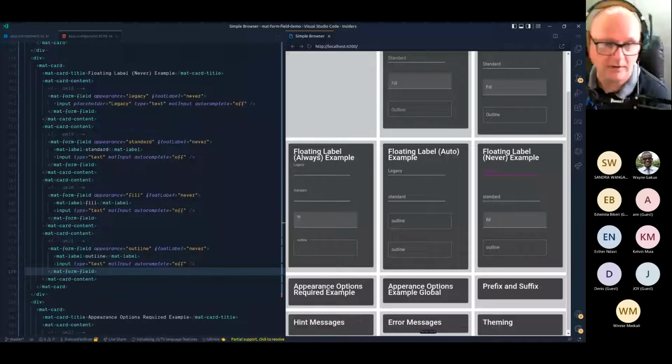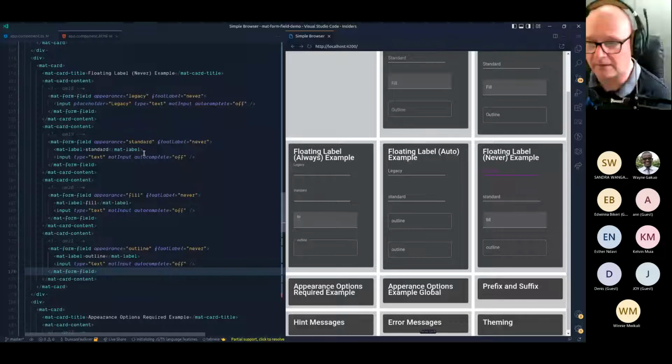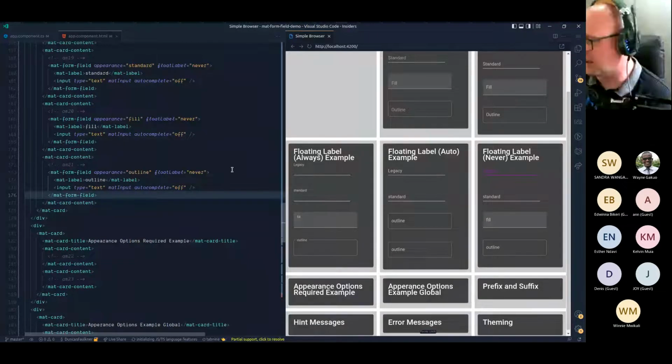So it never promotes the placeholder to a floating label. But as I said, that only ever works on legacy. As you can see on standard, outline and fill, it has absolutely no effect at all, and the input box works exactly the same. It's just on legacy that it doesn't float it. Personally, I've never come across any examples of anybody using never, but I guess it's there just in case.